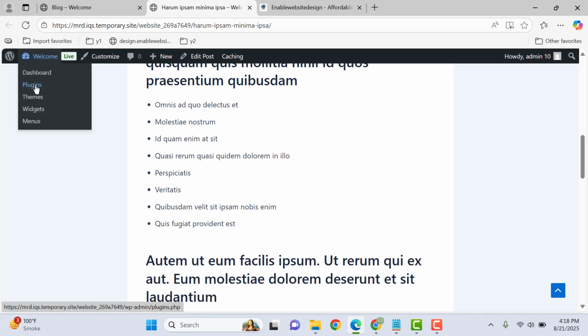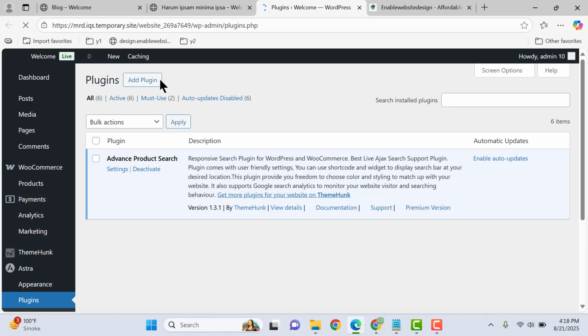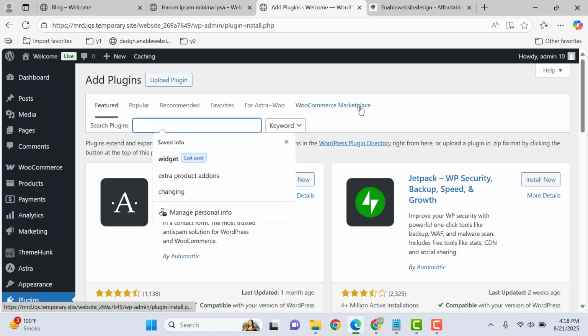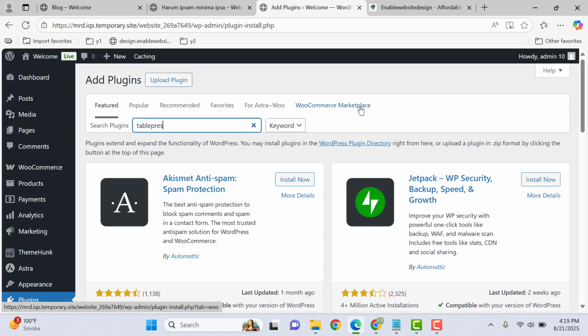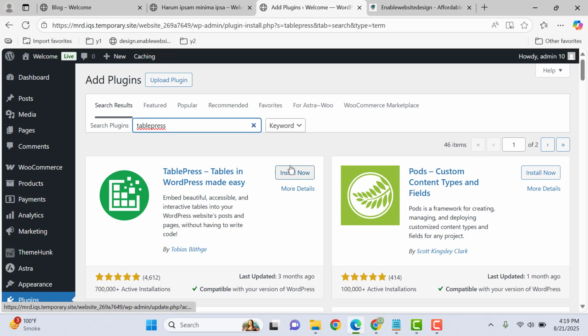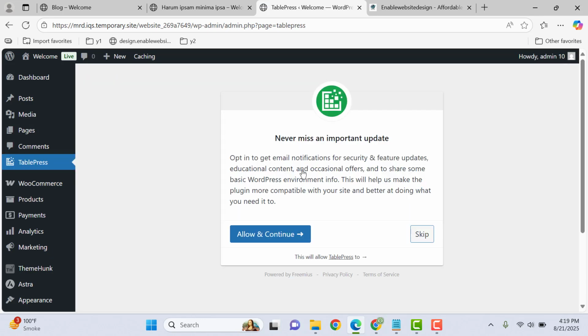Okay. Now let me go back to the plugins, and here we need to install a new plugin. You can search for TablePress, and this one is a free plugin to create any type of table in your WordPress website. And here you can check the active installations and ratings. Okay, now let's go back to TablePress and click on the skip button.